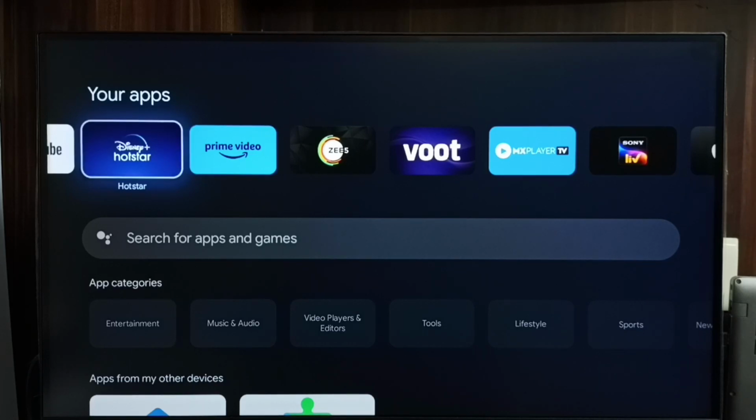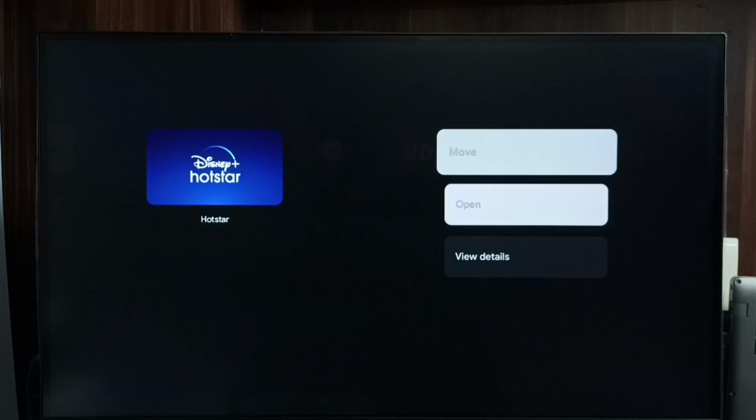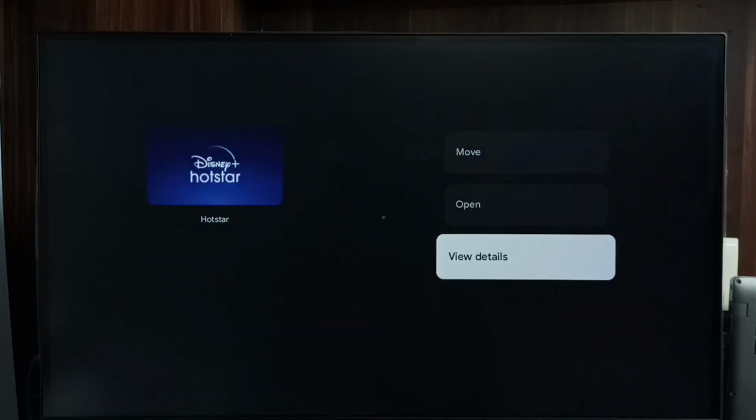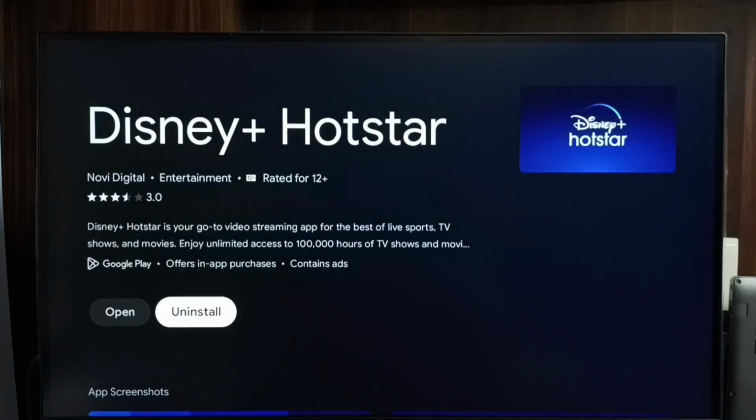Then press and hold. Press and hold OK button on the remote. Go to view details. So here we get uninstall button. This is a method 2.